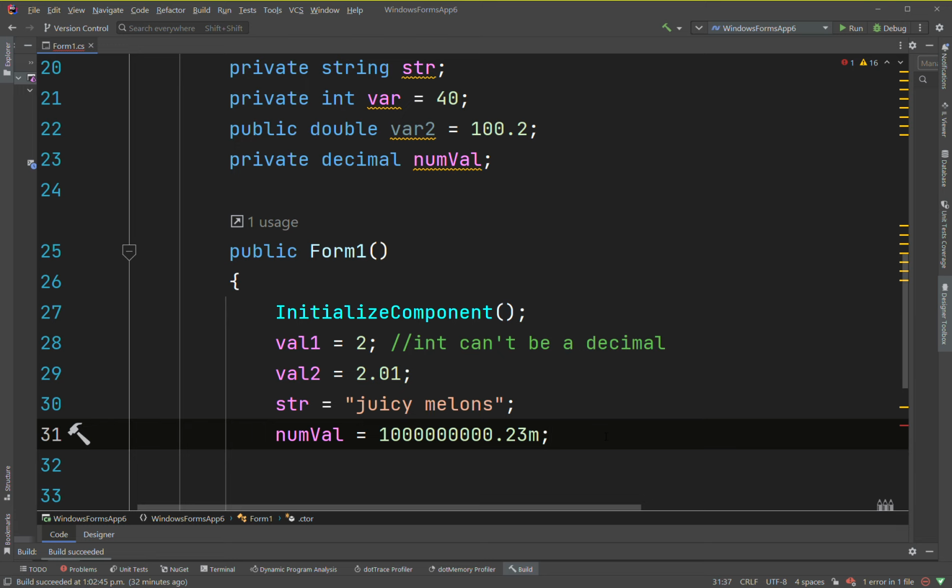Let me just try to find some info on this here. So when you append the letter M, it can be capital or lowercase. When you append the letter M to a numeric literal, it is treated as a decimal. That is referred to as a decimal literal. So it has a different name.